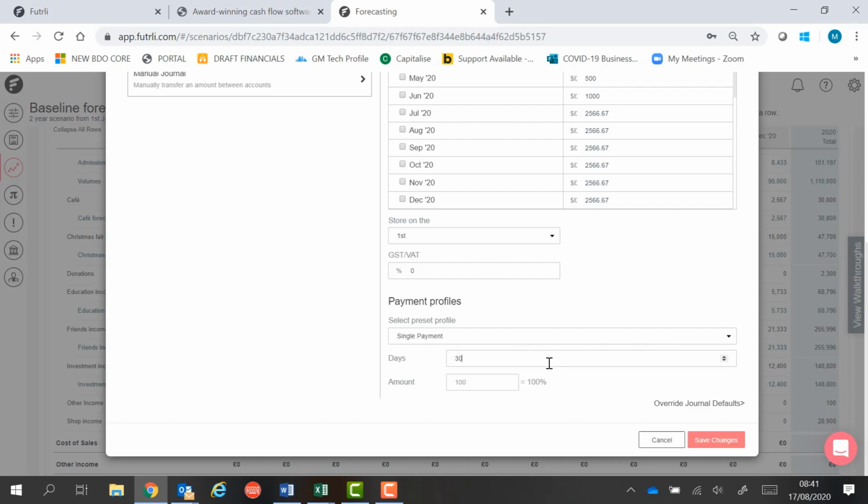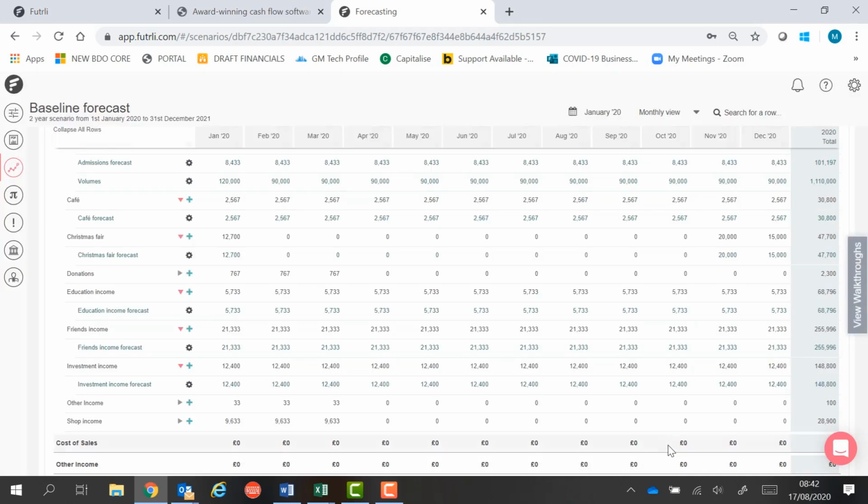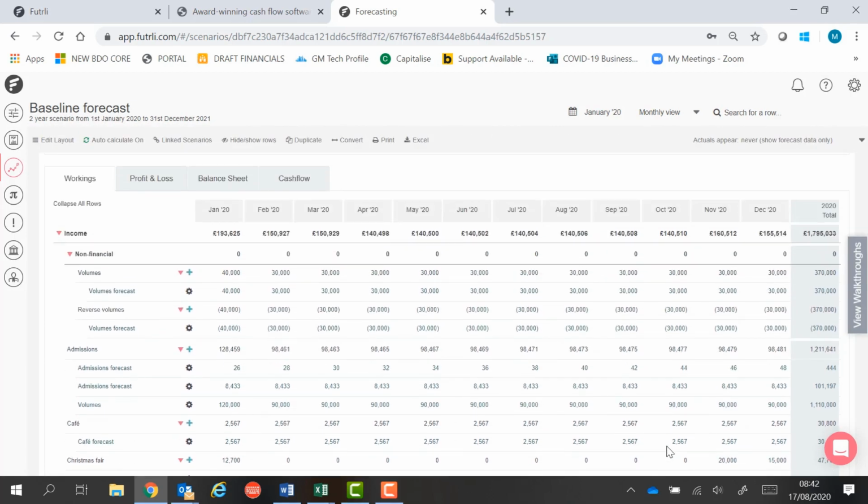And I can also say, for example, that the cash comes in 30 days later or whatever. And I can basically save those changes. I'm not going to, because this is the demo company that I'm using. And that will make all the changes to the cash, to the income and expenditure, to the balance sheet, and get that right. So nice and easy to use.